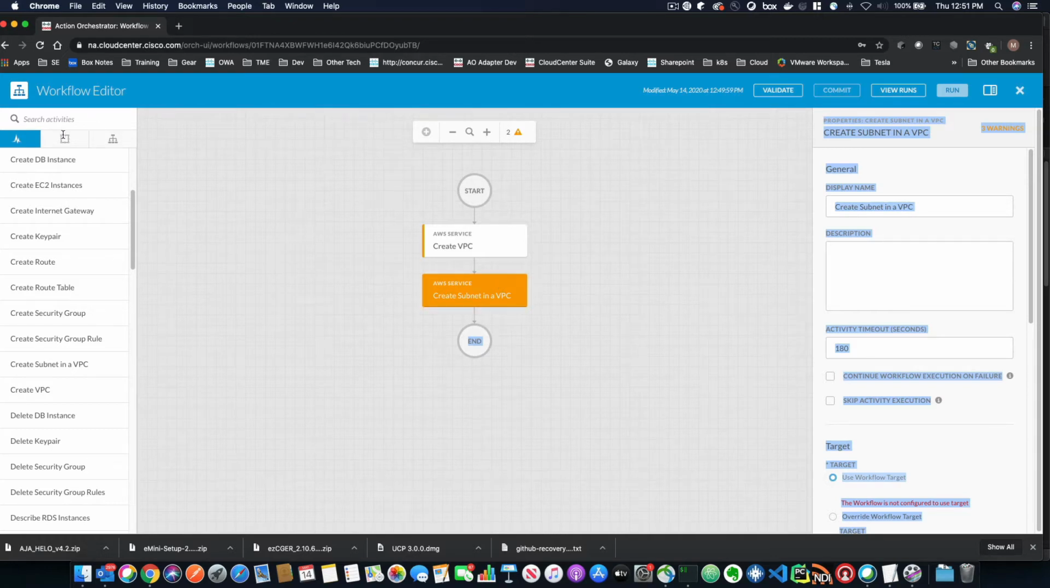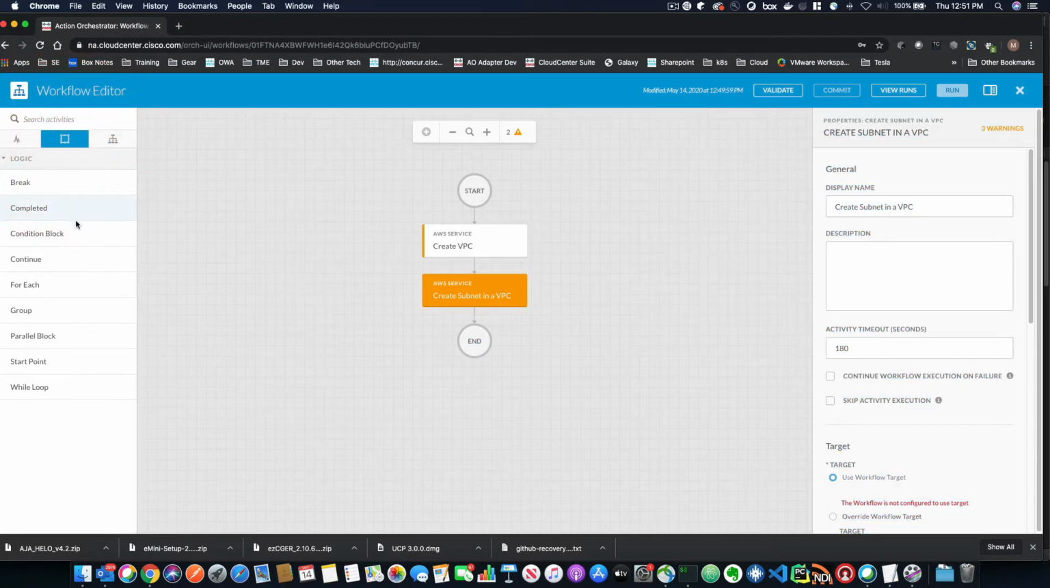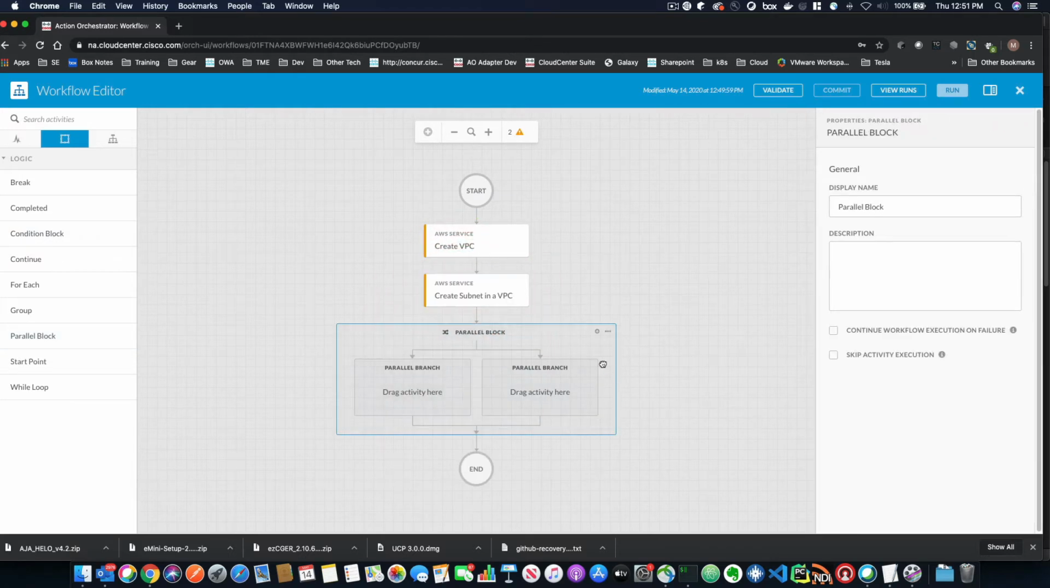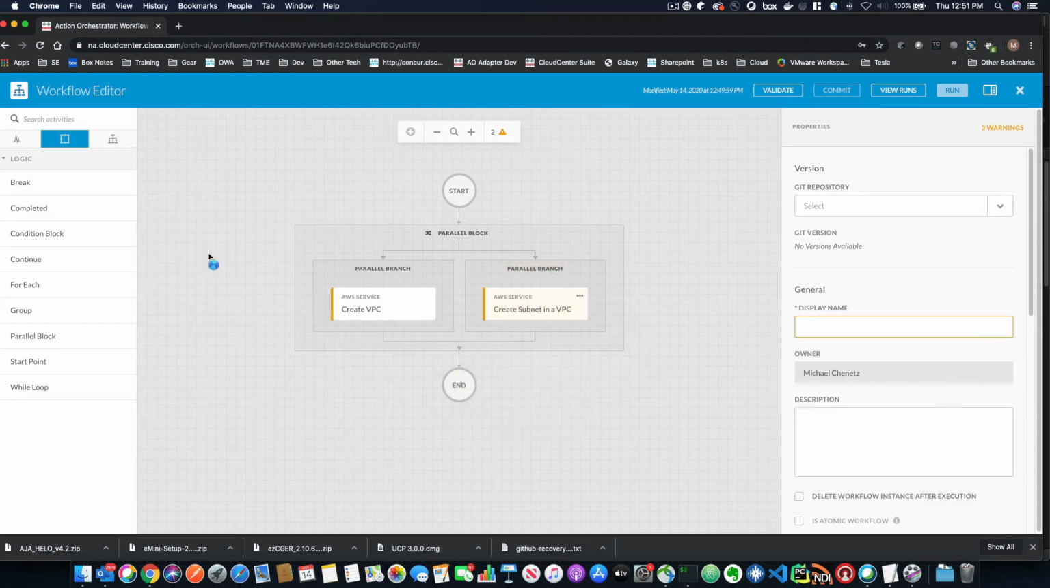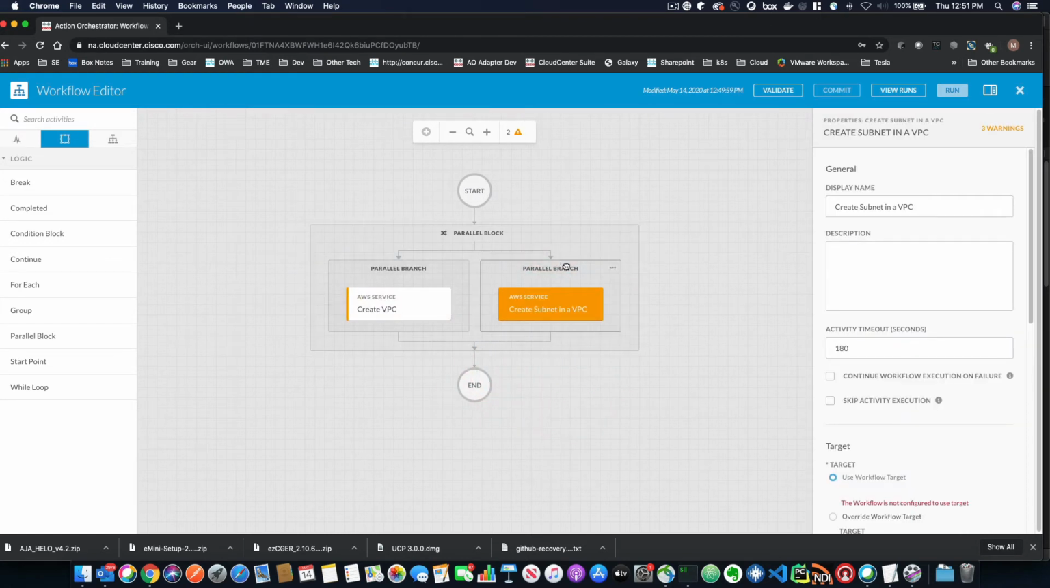However, there are some instances where you want to run things in parallel, meaning that you want to run things at the same time. So what I did over here is I dragged a parallel block over onto here now. And if I was to create the VPC and put a subnet here, now what will happen is it'll actually try and do these two things at the same time, which in this scenario wouldn't work out too well.